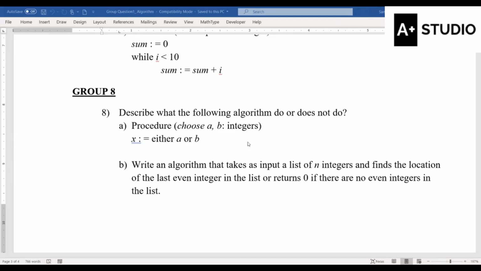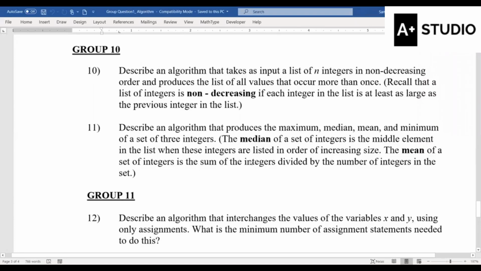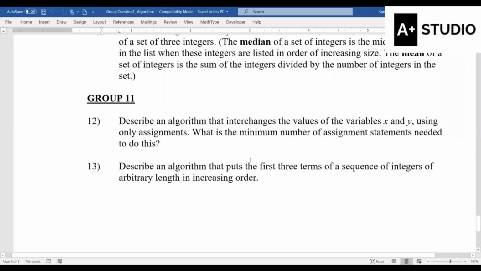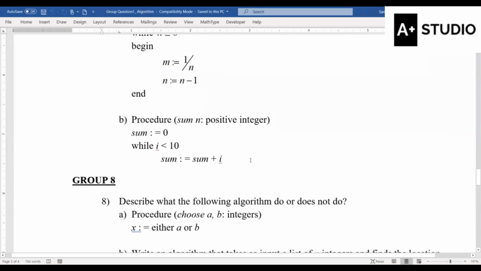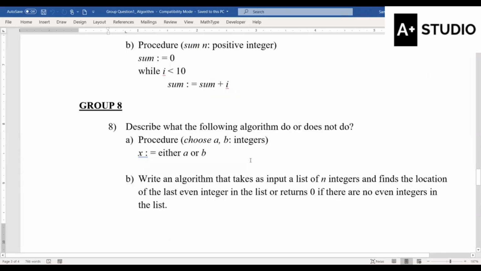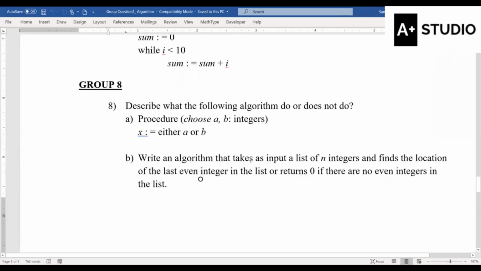Questions 7, 8, 9, 10, the group questions, can be found in Kenneth Rosen. And there's a reason why I haven't written out these group questions. I want to find out whether, based on what we have done so far or what you watched in my video, you can do something about it.